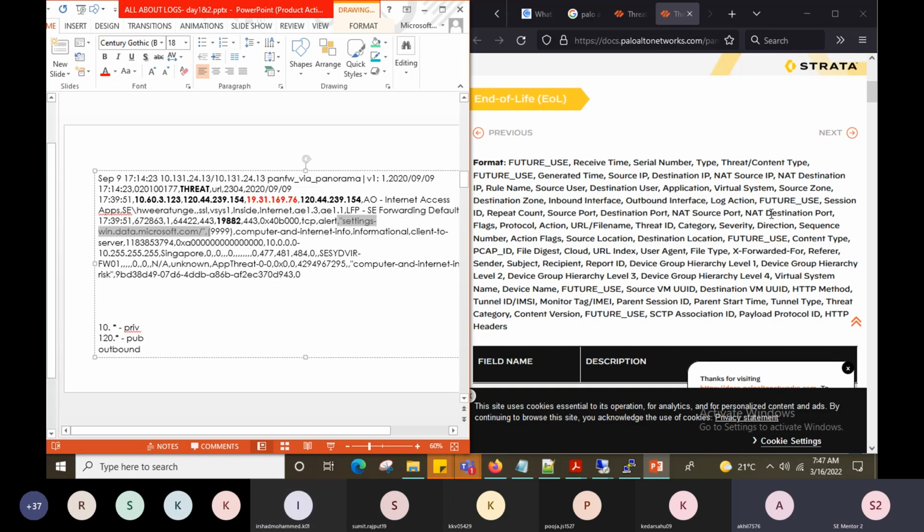Because we just have to go ahead. We know what is the source and destination port, right? There is something called URL and file name, whatever that was detected. It is just this. Now, can you tell me whether that's okay? That should be fine.